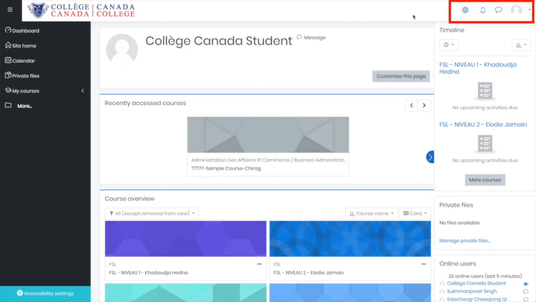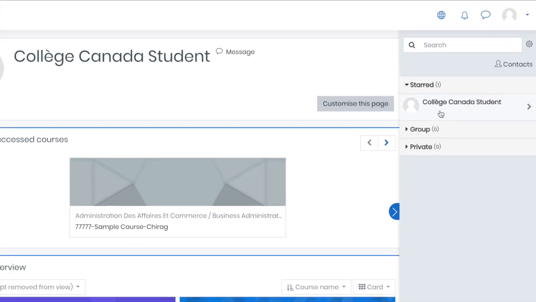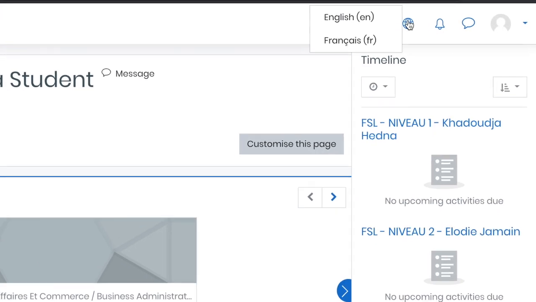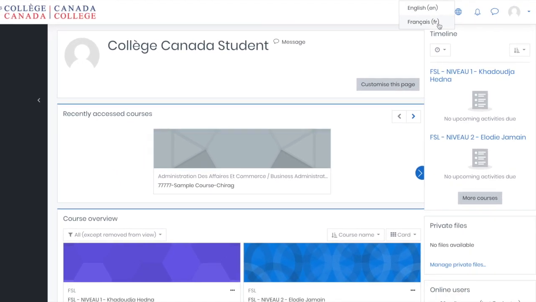Next up is our notification bar. Notification bar allows you to see your messages. Also, you will be able to change the language of your online platform.